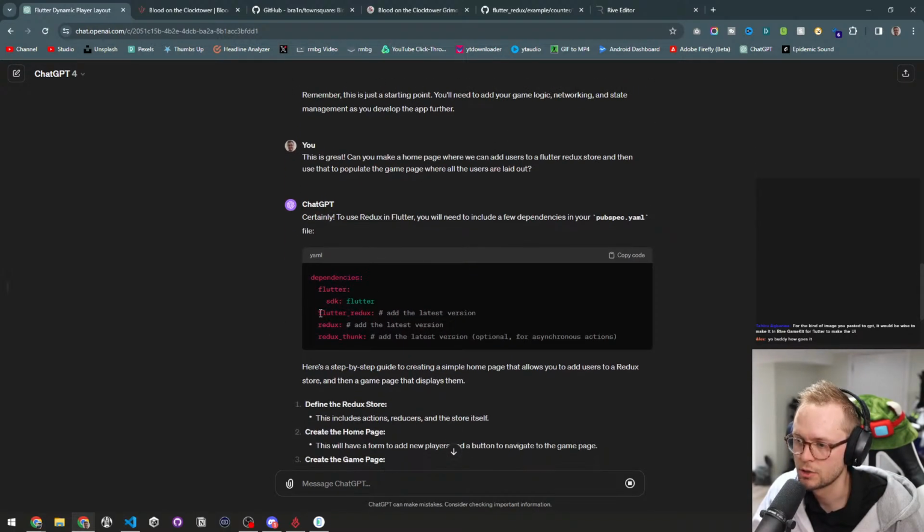All right, so it looks like we need to do this first. Add the latest version. I've done a couple of things with Flutter. Well, this now, and this is the worst thing that ChatGPT does. Just get the latest version. It just means you have to go and find it. I don't know why it can't just figure that out for you.